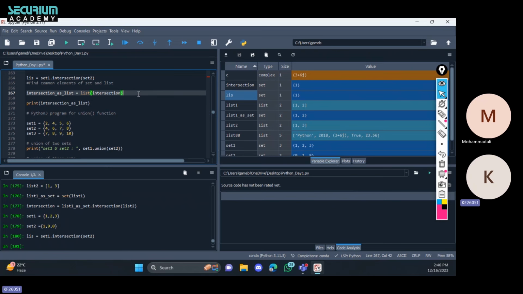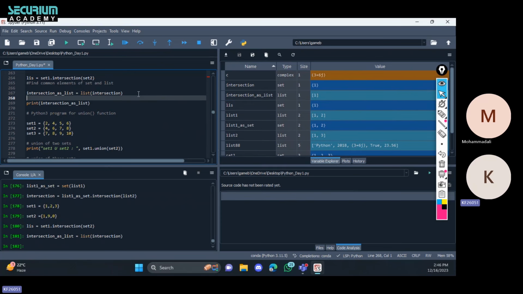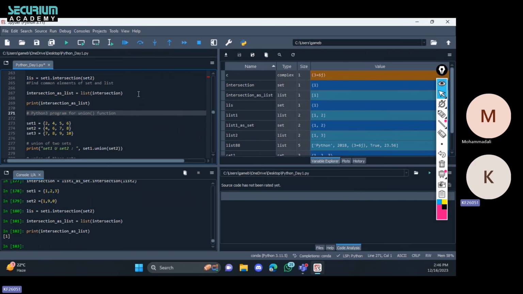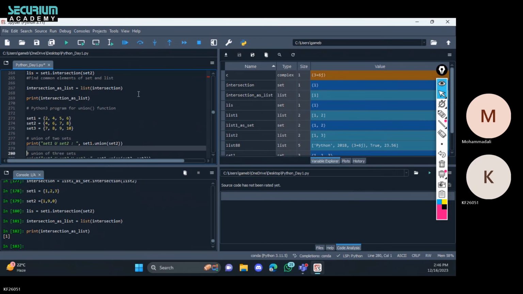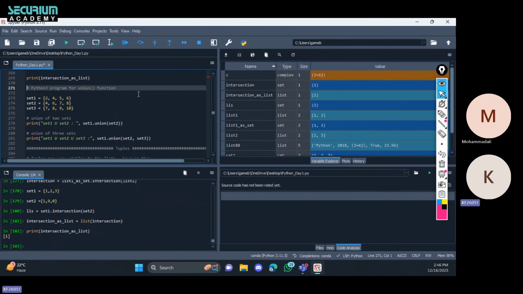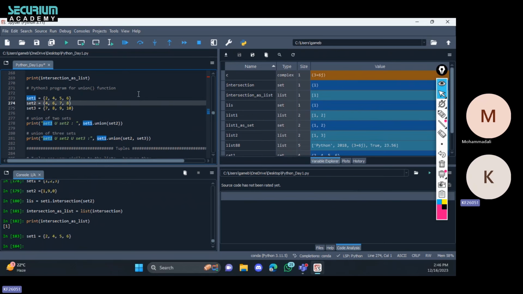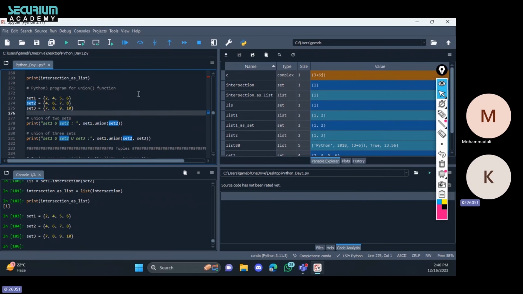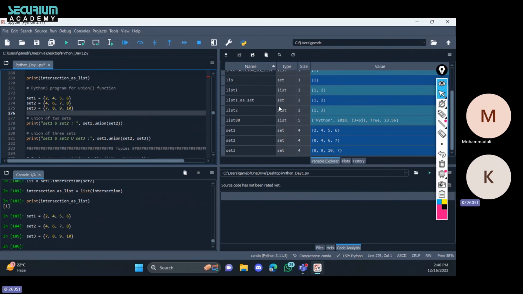Now you can see here intersection as list, list intersection as list. Print intersection as list 1. Now a Python program for the union function. What is the union function? You can see here set 1 is 2, 3, 4, 5, 6. Set 2, set 3. These are different data sets: set 1, set 2, and set 3.